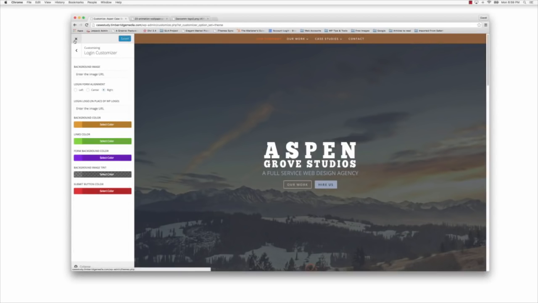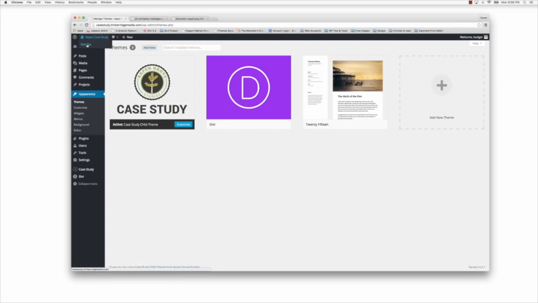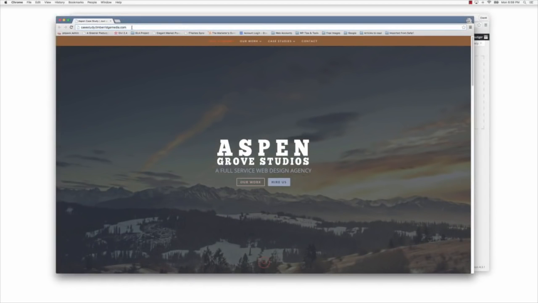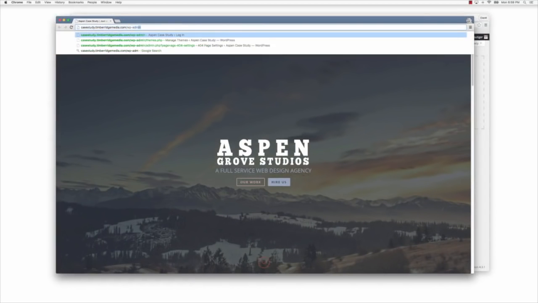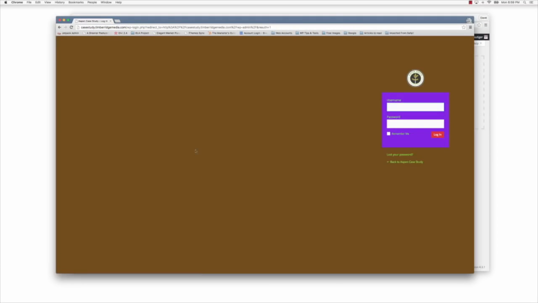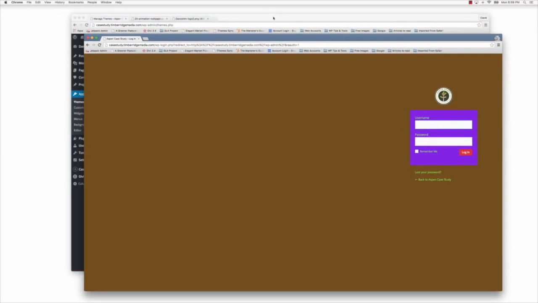Now what we're going to want to do is open up a new window somewhere where you're not logged in. So I'm going to open up a new incognito window and go as if I'm going to log into the website. And you'll notice that now I have the color, the background, it's right aligned, the text is green, the button's red, and the background of the login area is purple. So that gives you an idea of the power and flexibility.